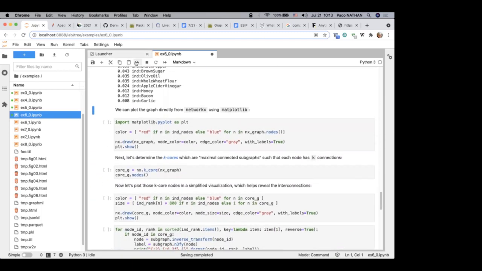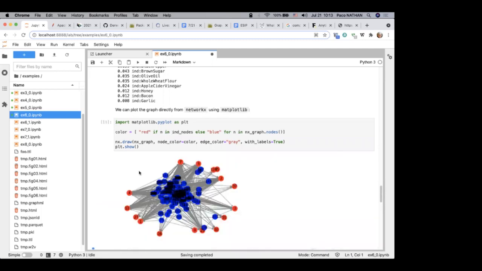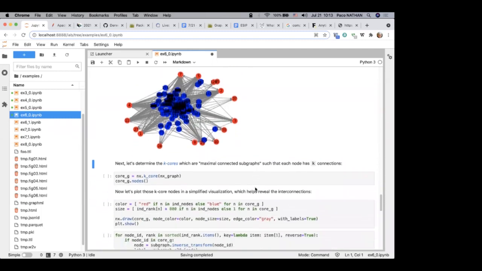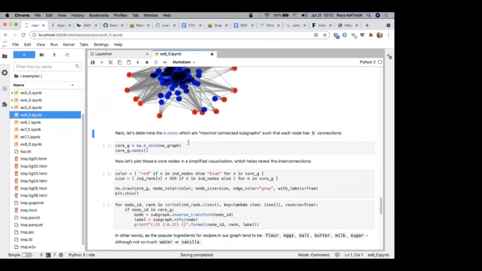We can also plot it with matplotlib, a different way of doing visualizations. So we'll assign red to the ingredients and then blue to the recipes. And we can start to peel out based on centrality. We can start to see some tension there. We can do a little bit deeper analysis of this using K-cores to peel off the layers, if you will.